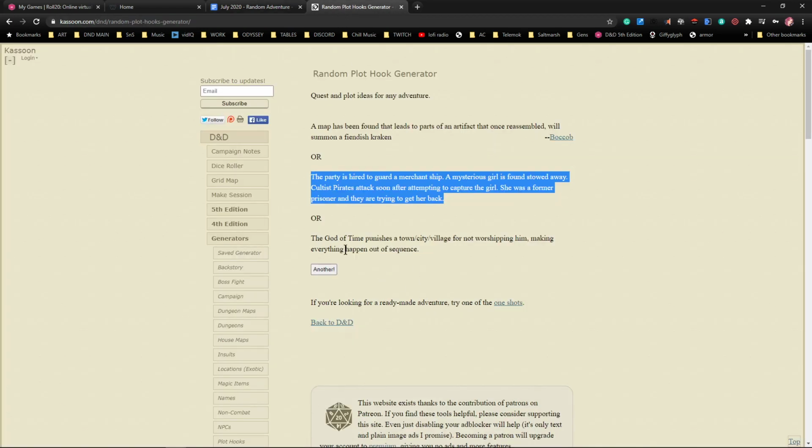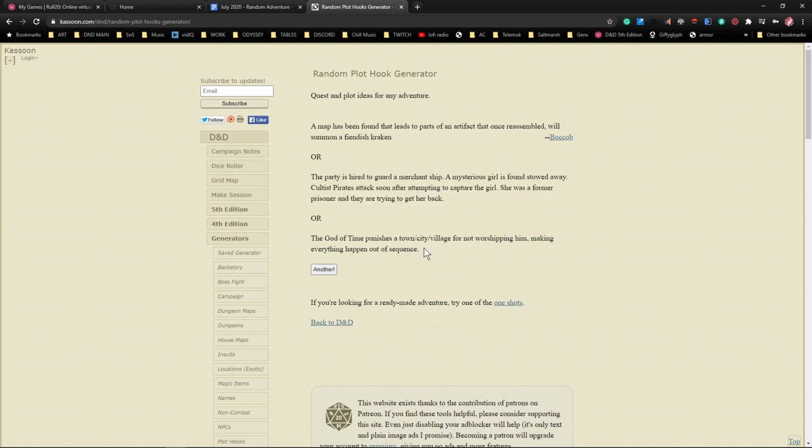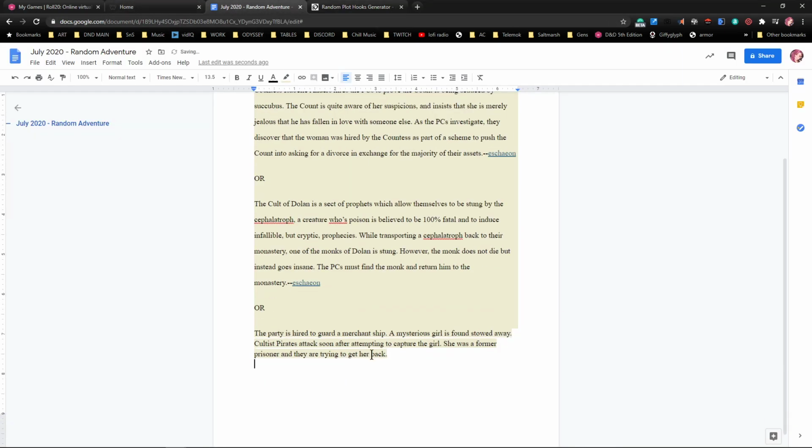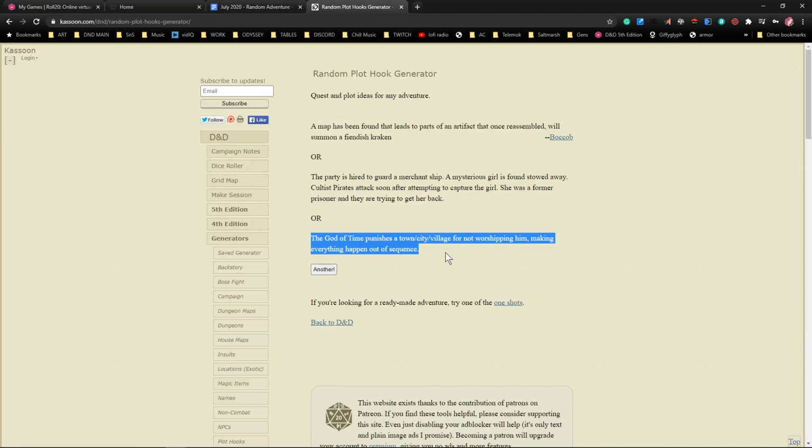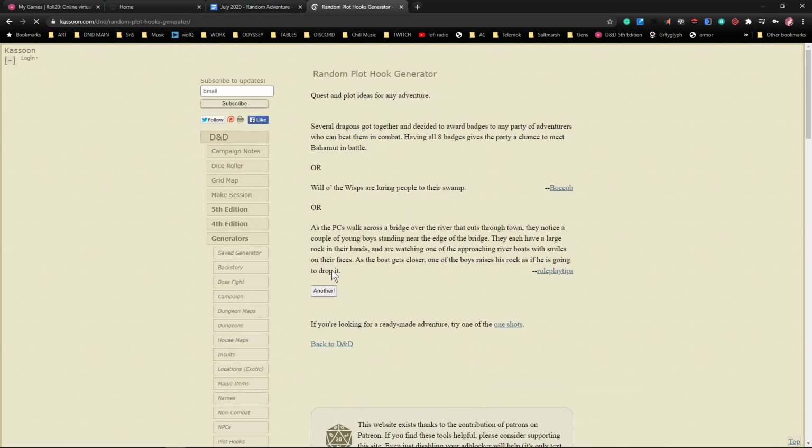Let's see. The God of Time punishes a town, city, village for not worshipping him, making everything happen out of sequence. That could be pretty fun. Could do a Groundhog's Day type adventure. I've done that before. That could actually be pretty fun. Let's see. Man, there's some pretty good ideas here. And let's see. We'll go one more time.